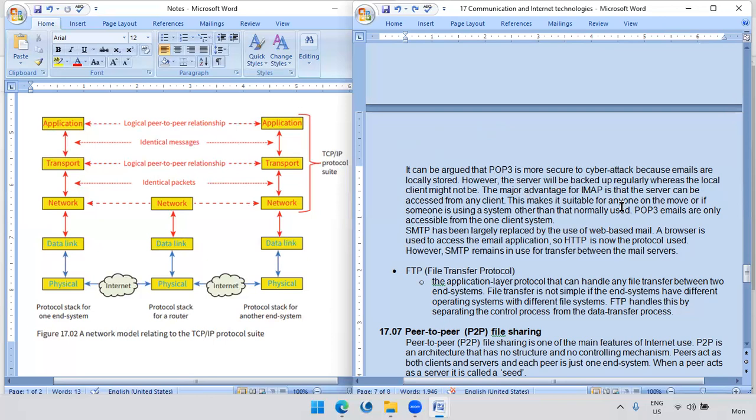This makes IMAP suitable for anyone on the move, or if someone is using a system other than the one normally used. POP3 emails are only accessible from the one client system. You can't access them from another computer.